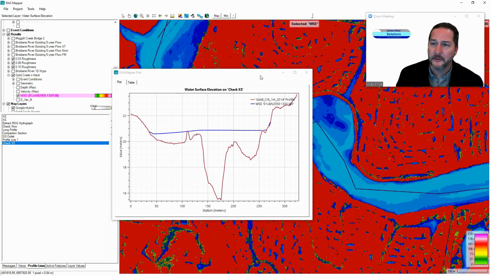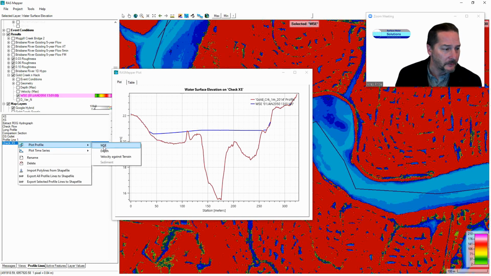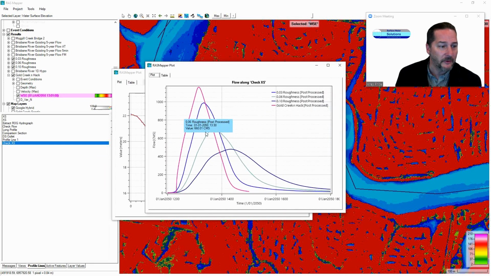And I also wanted to highlight that in some cases, we end up tweaking the roughness coefficients to try to better reflect the timing of hydrographs or even the peak flow rates or the volumes inside of a hydrograph. So if I plot a flow hydrograph along that same section that we're looking at, I've run this with different roughness values, and you've got to be a bit careful about what's really going on.